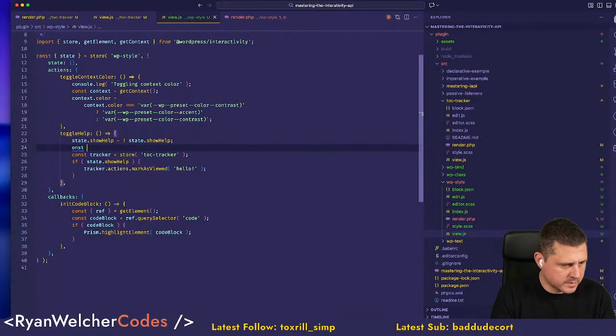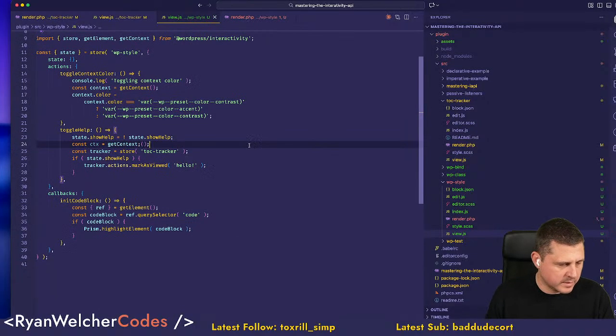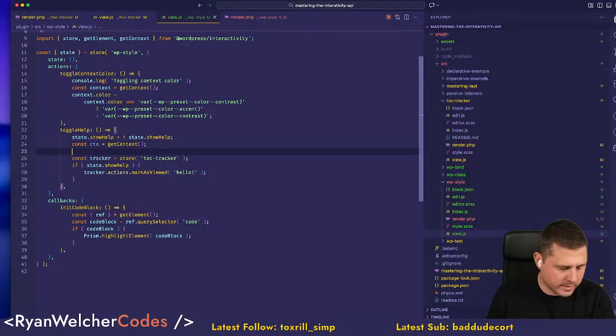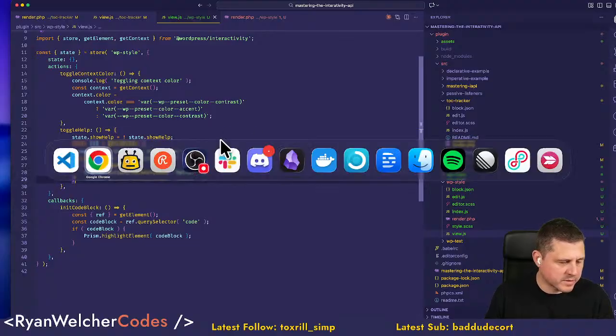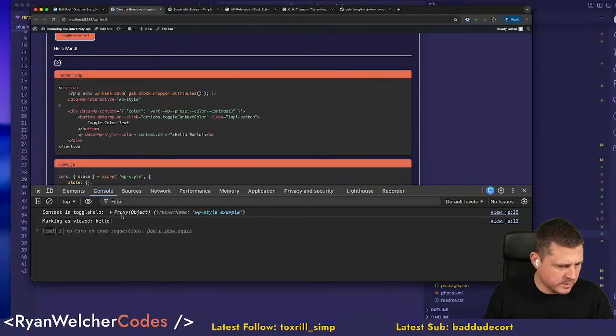because then inside of view style, I could get context. Const ctx equals get context, right? And then I can console.log it. I bet this is going to show me the context for this. So if I click this, I've got the context here.